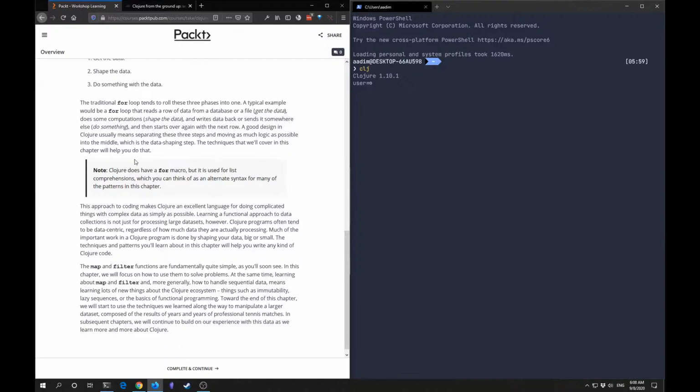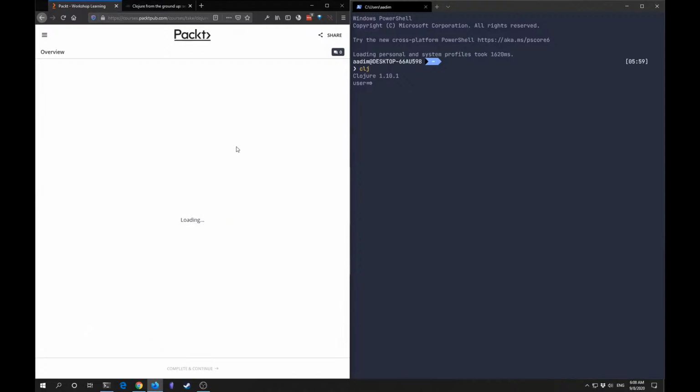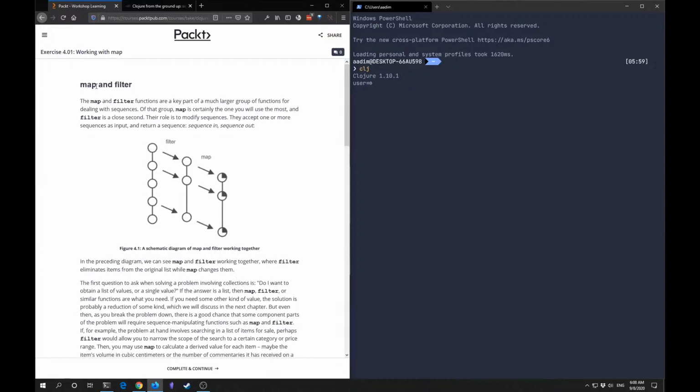For example, one function would get the data and another function would shape the data, and most of the work would be done in shaping the data so that we can later do something with that data. Okay, so that's the gist of this article. Map and filter are two of the new functions that we learn about today, among many others, I think.